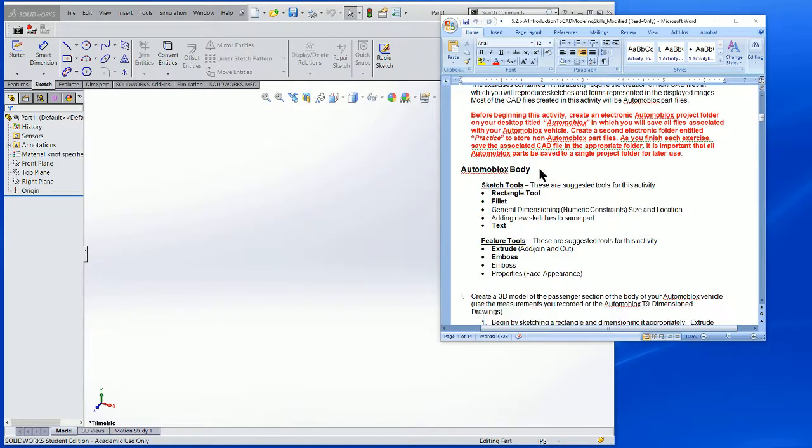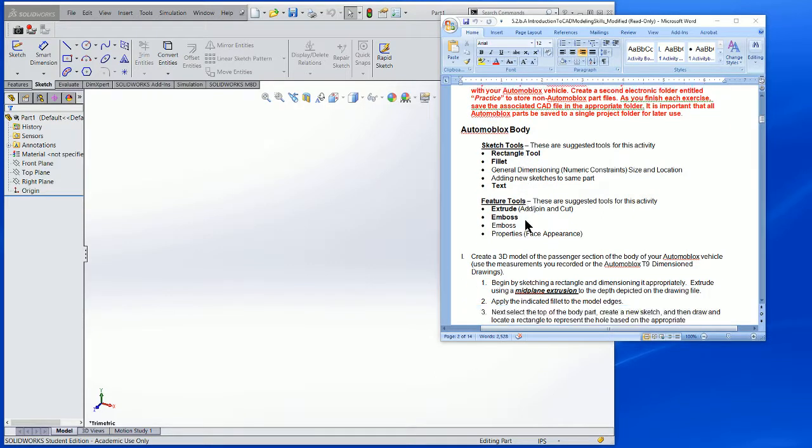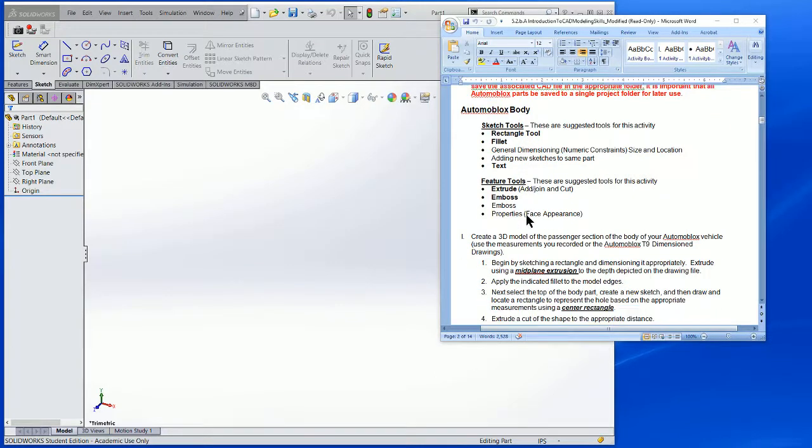So we're going to use a set of dimension drawings to help us build this. We're going to start out by building the Automoblox body. I'm going to be looking at some sketch tools, some fillets, and adding some text. And I'm going to show you that today and how to emboss that text.